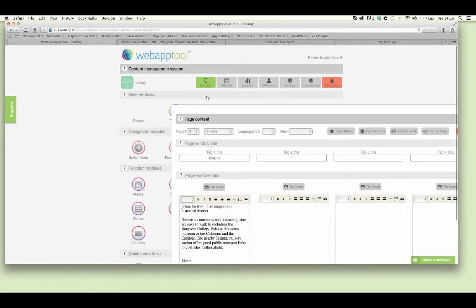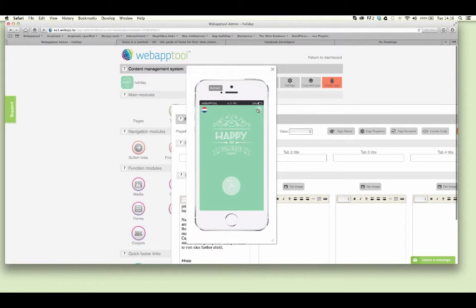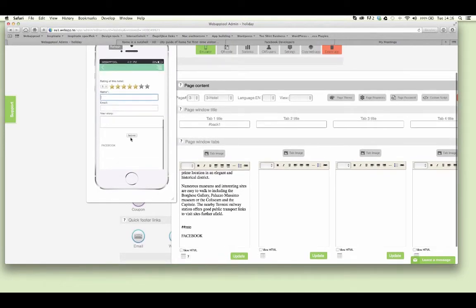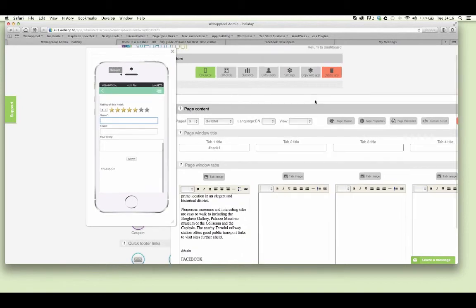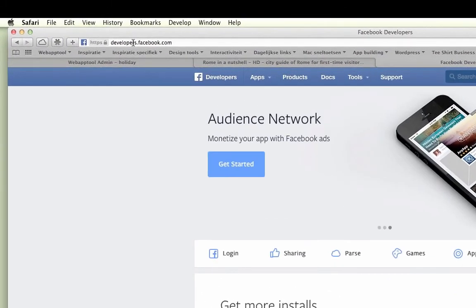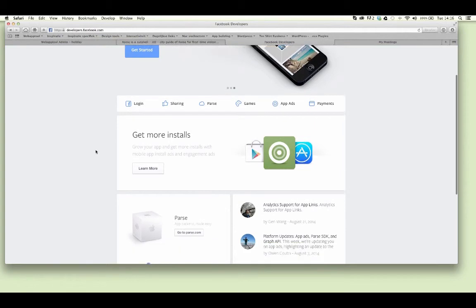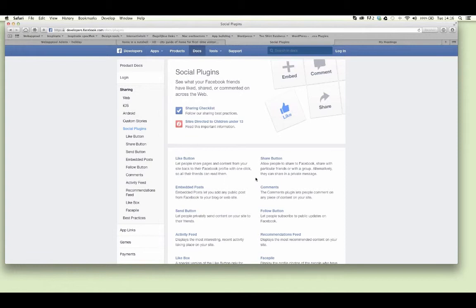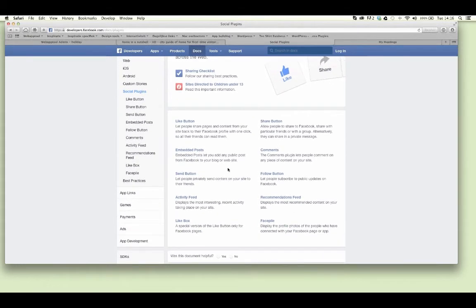So if I open the emulator, then I go to hotel, then you can see here that I wanted to have a Facebook feed. Well, the way that you do that is not by using one of the pre-made function modules, but you can just go to the Facebook website, developers.facebook.com, and if you go to the like button, once again, you can find this information also in our Zendesk. There's a little movie discussing this also for the Twitter feed, so you can always rewatch that.